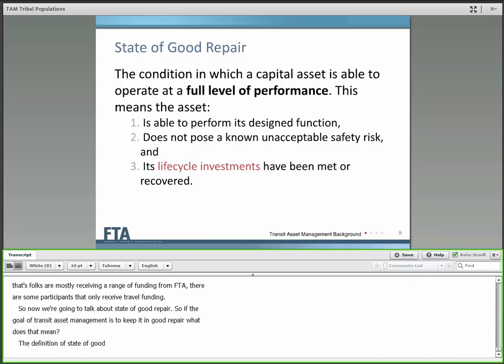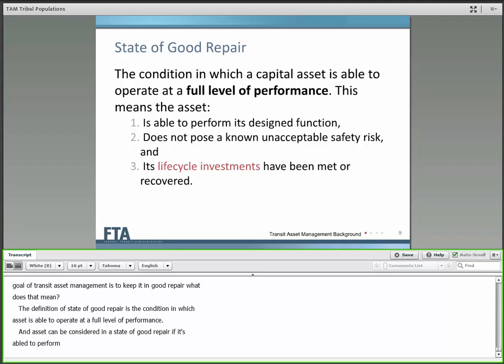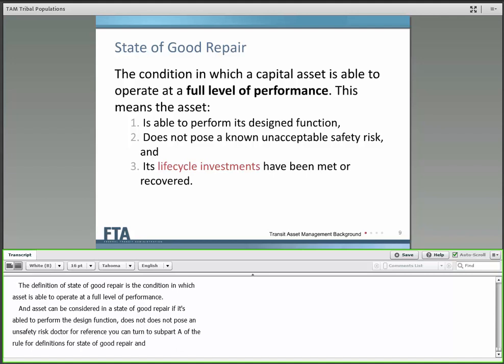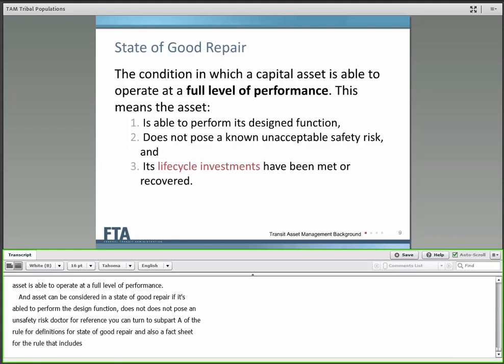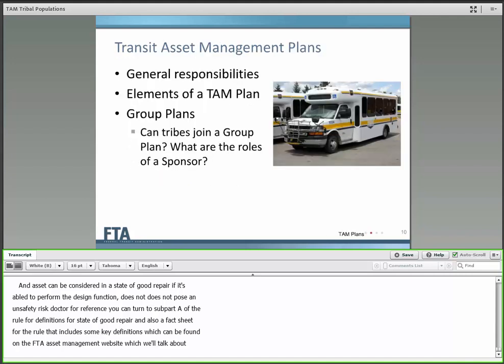The definition of state of good repair is the condition in which an asset is able to operate at a full level of performance. An asset can be considered in a state of good repair if it's able to perform its design function, if it does not pose a known or unacceptable safety risk, and its lifecycle investments have been met or recovered. Just for reference, you can turn to subpart A of the rule for definitions, including this definition for state of good repair. There is also a fact sheet for the rule that includes some key definitions, which can be found on the FTA Asset Management website, which we'll talk about more later.